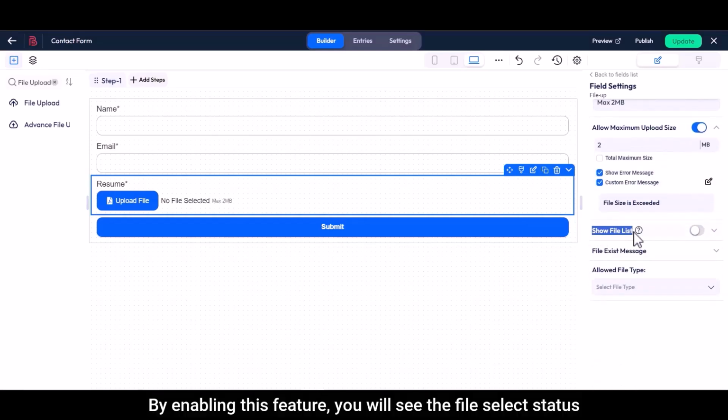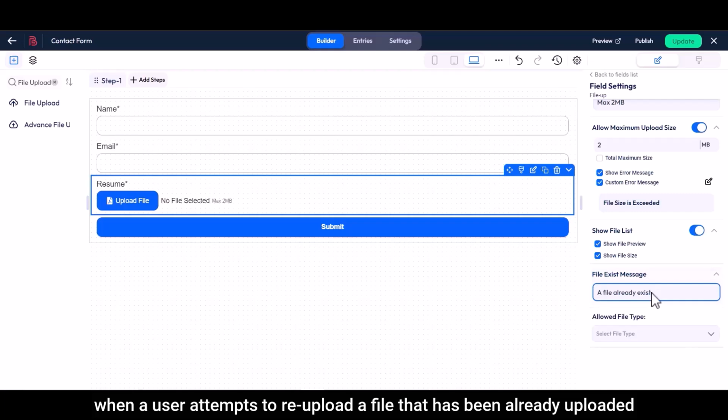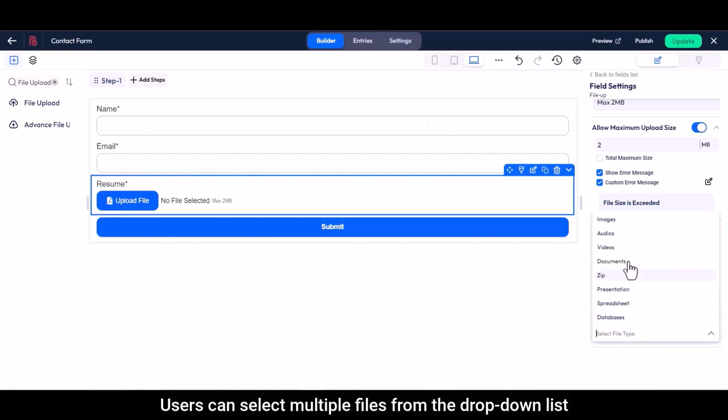By enabling this feature, you will see the file select status. This option enables you to set a custom error message that will appear when a user attempts to re-upload a file that has already been uploaded. This feature allows users to select different types of files for the form submission. Users can select multiple files from the drop-down list.